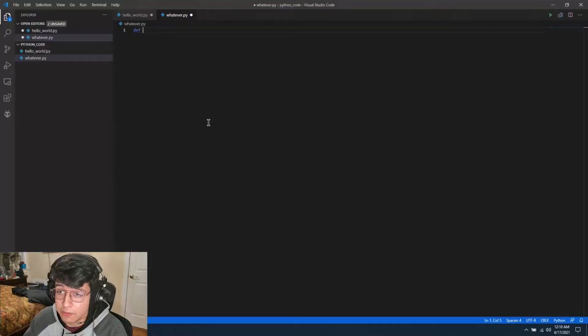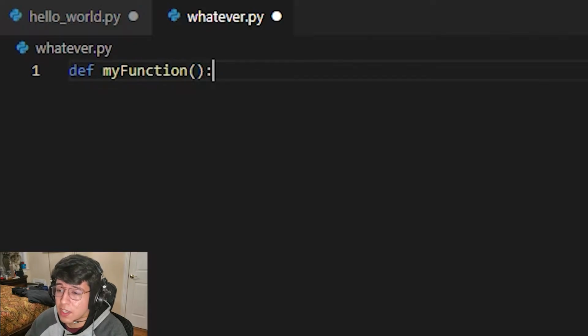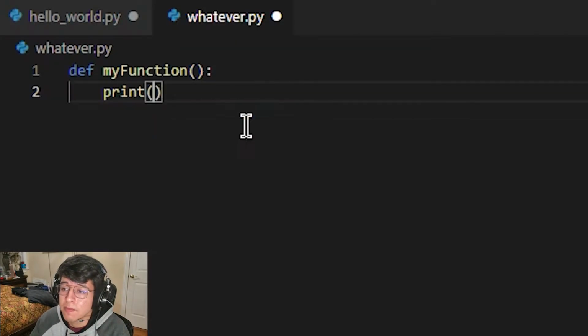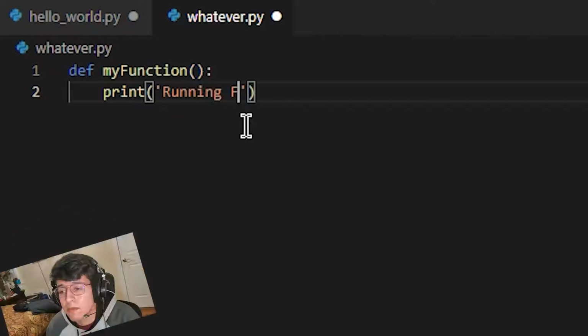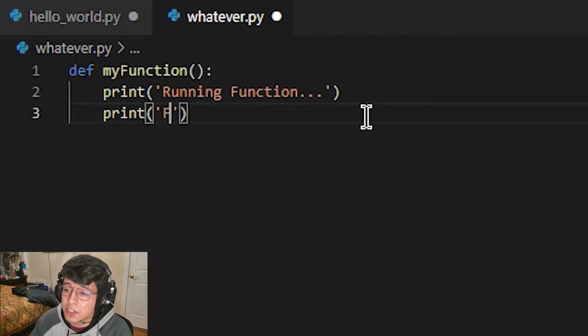Okay, so now we're just going to type out the function that we just saw and make sure that it works. So first we start off with the define. Now we put the name of the function. So the name was my function. You put the parentheses and then you put the colon and then you press enter. Inside of the function we had two print statements. One saying running function, and another one saying function done.